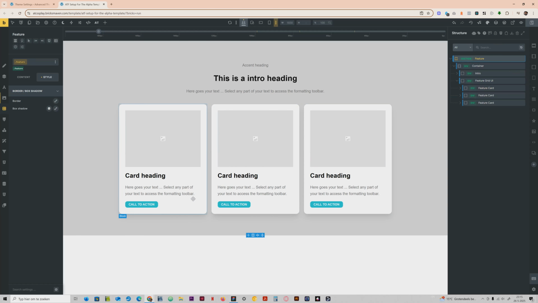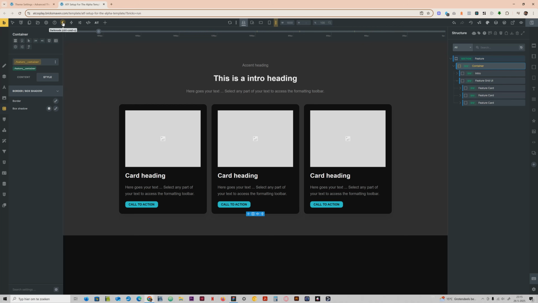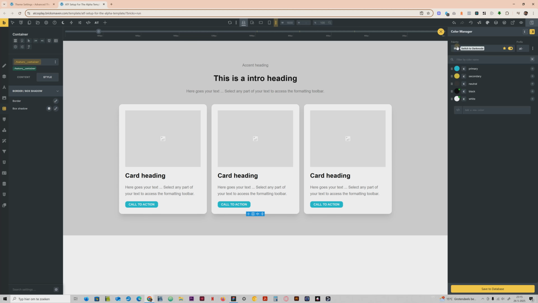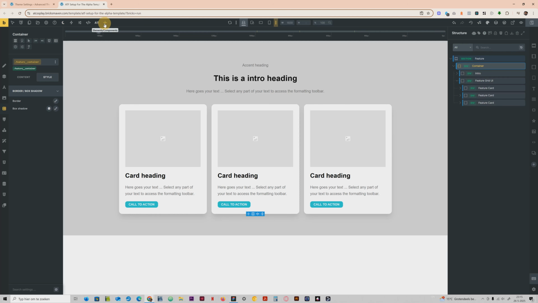Okay, so now I want to keep this real simple. The next thing I want to show you guys is I want to add a dark and light toggle to this section, so that we can test the dark and light mode. Obviously, I can switch it on and off here. You can also do it with your color manager here. You can turn this off just to see how the colors look. But AT also comes with a dark mode toggle button.